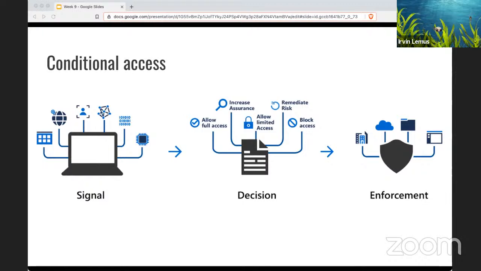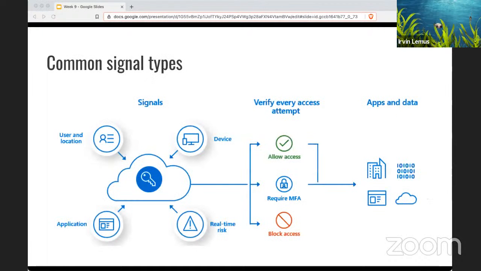Some of the common signals that are used are the user or group membership, the IP location information, the device that's being used, the application, real-time calculated risk detection, and the Microsoft Cloud App Security. The decisions are block or grant.